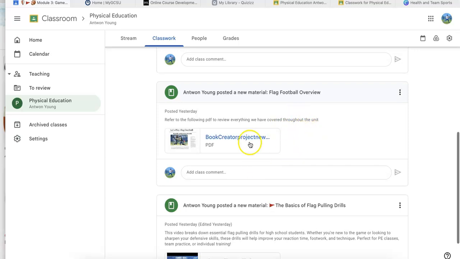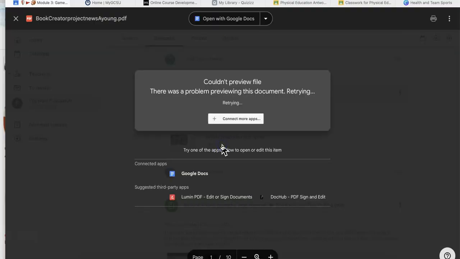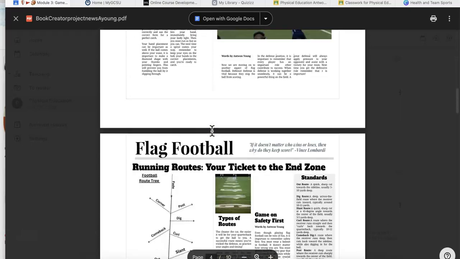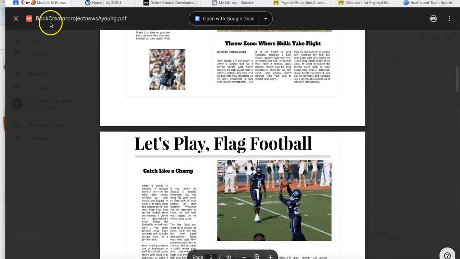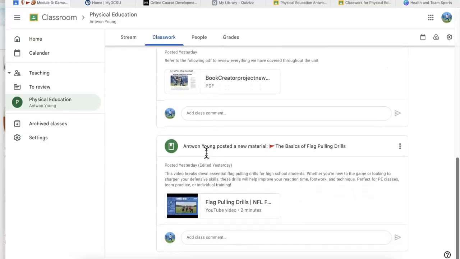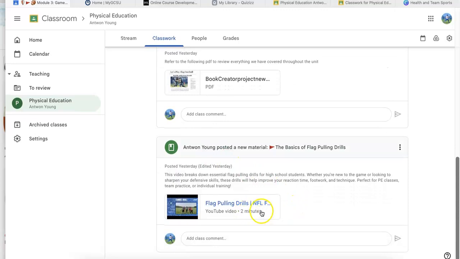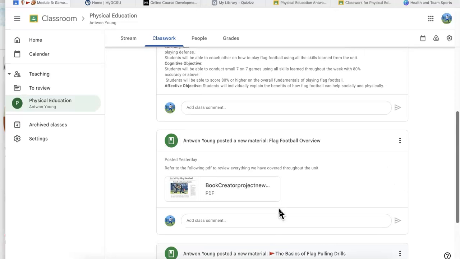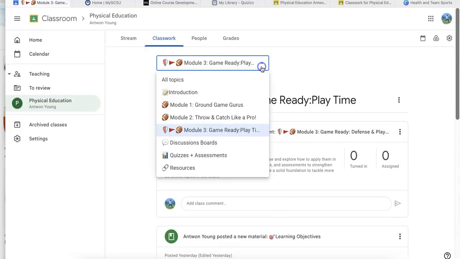Then here I was able to use what we did in our Book Creator project. So I just added that link here, and that gives them something to go look at. Another resource, just things they can use. And then I have a good YouTube video here for them on how to pull flags, those types of things. So that's my third module.